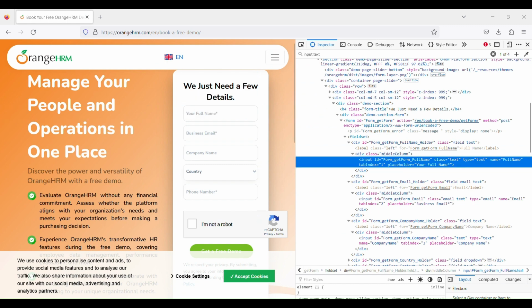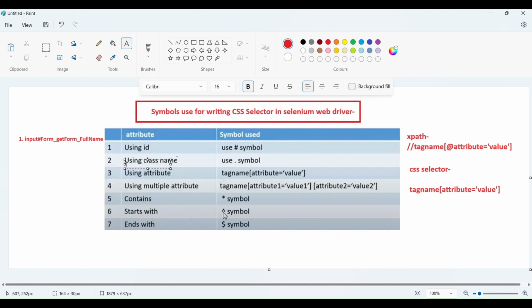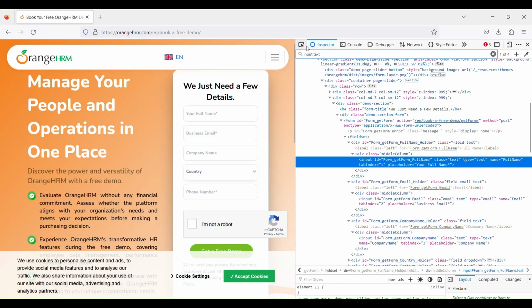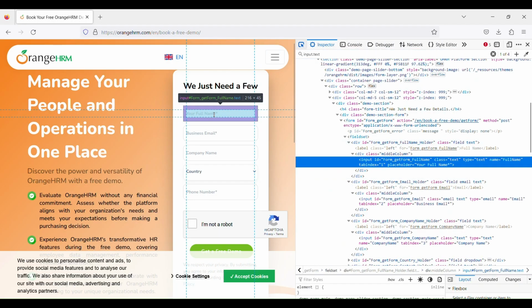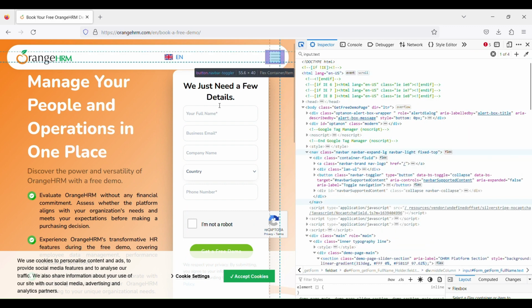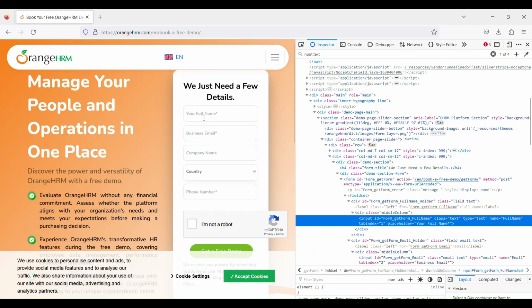Okay guys, so I was talking about class name. If you're using class name, you just need the dot symbol. I will show you right here. Just click on this element, the same element I want to check. The blue highlighted part you can see, and I want to use the class attribute. So just select the class attribute value. The value is text, so I'm going to copy this.